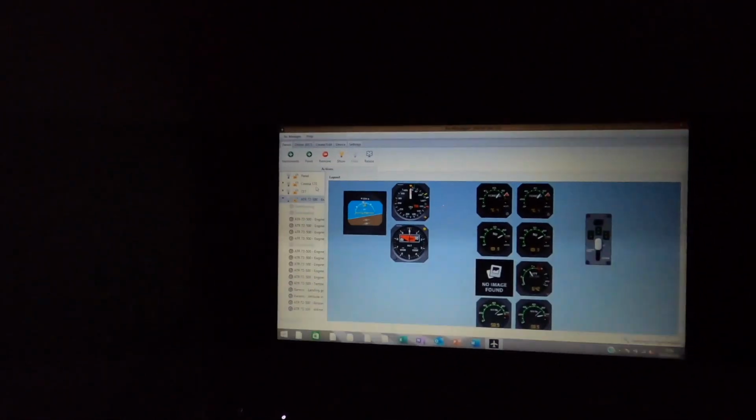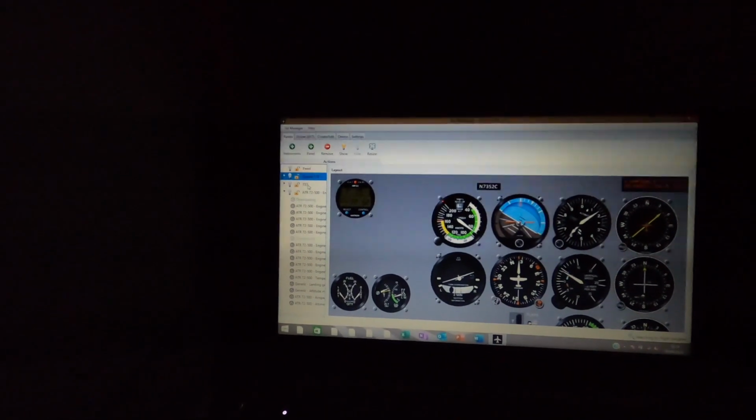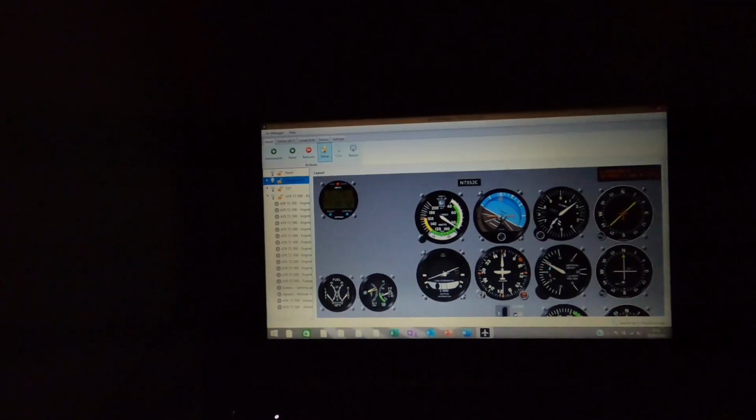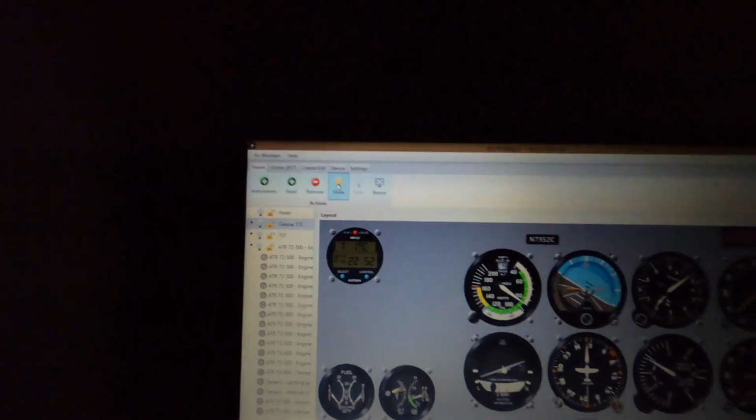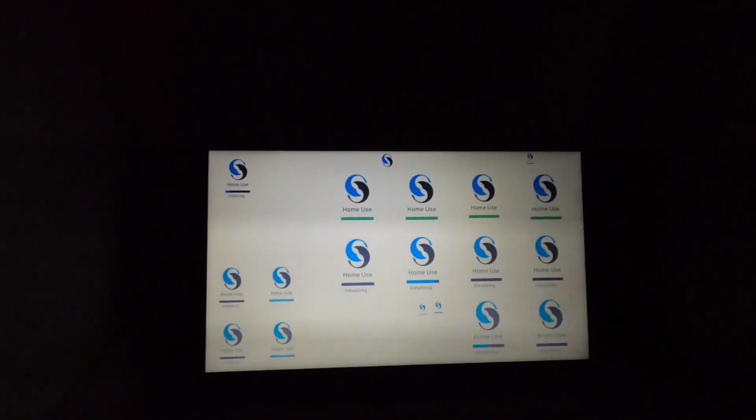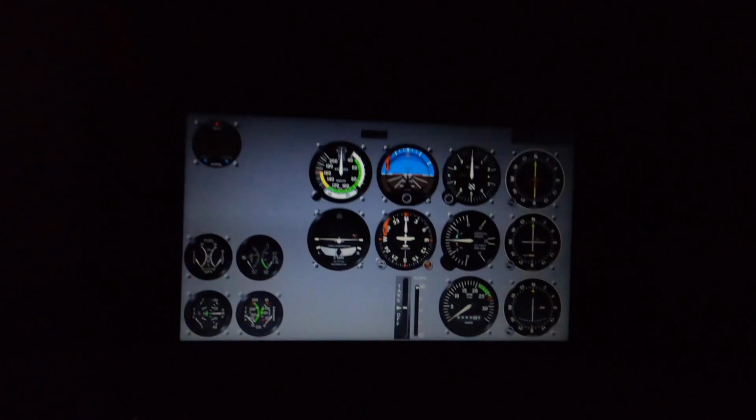So I don't want this panel, obviously. I want to go onto the Cessna 172 panel. You can also have jetliners, so I made this one here for a 737. But I'm going to go back to my Cessna 172. So once you click on that, you then click on show, and it'll bring up in a full screen. There we go.